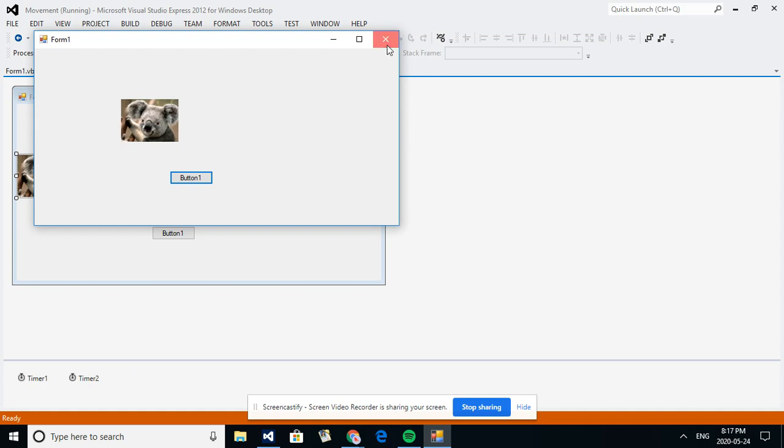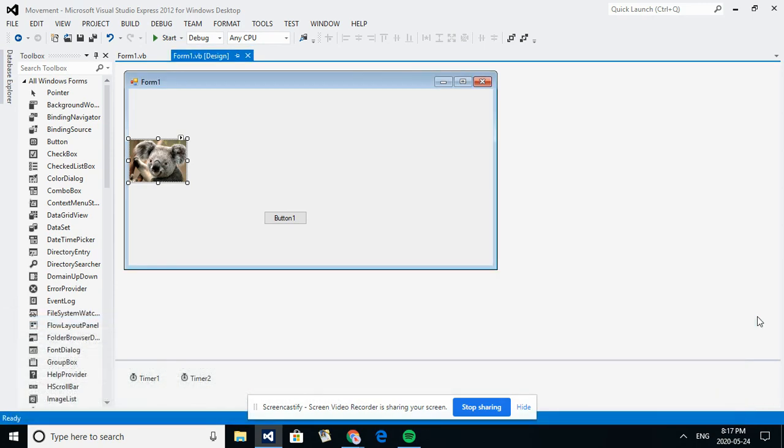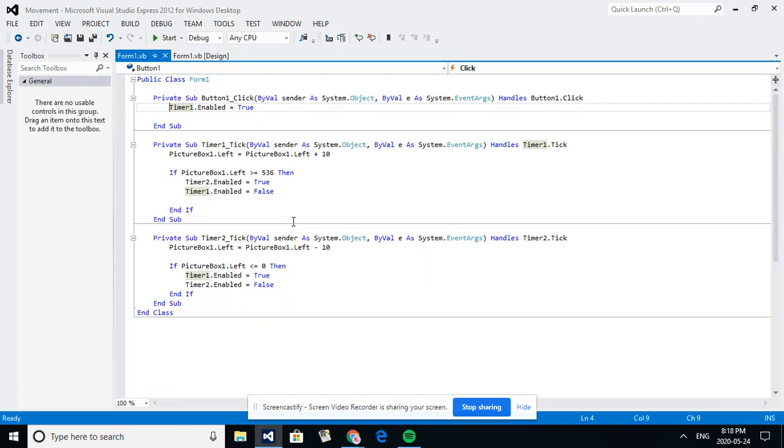So I will show you the code once you guys, and girls, are able to get these two timers in and a button and the koala. Or not, you don't even need a koala, sorry, just a picture box. So when I look at the code, I've got a few things happening. First thing is, here's the button here. So what do I want to happen when the button's clicked?